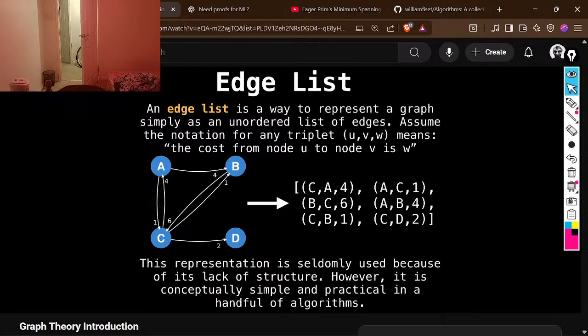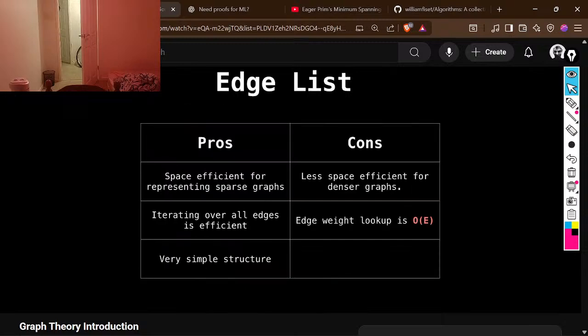This representation is very simple. However, it lacks structure, and that's why it is seldom used. An advantage to the edge list is that it's great for sparse graphs, iterating over all the edges is super easy, and the structure is simple. The downside is that edge lookup can be slow, and you can run into memory issues on large graphs.